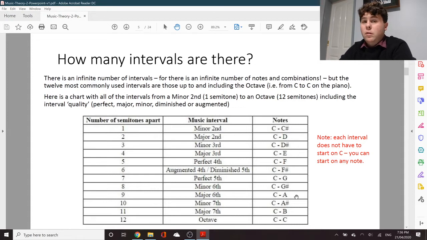We can go beyond an octave, of course, and we have compound intervals. So if you have an octave plus a smaller interval, say an octave plus a major third, then that's a compound interval. But an octave is the most commonly used name for a big interval.